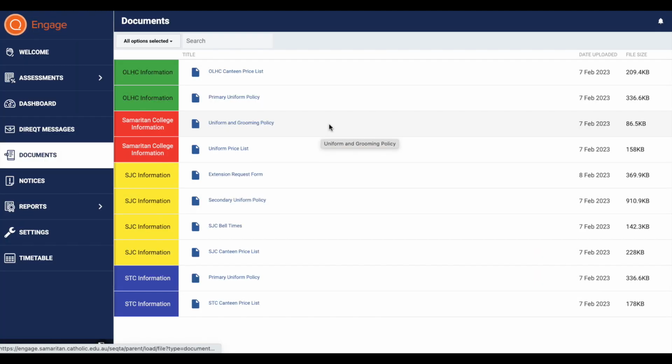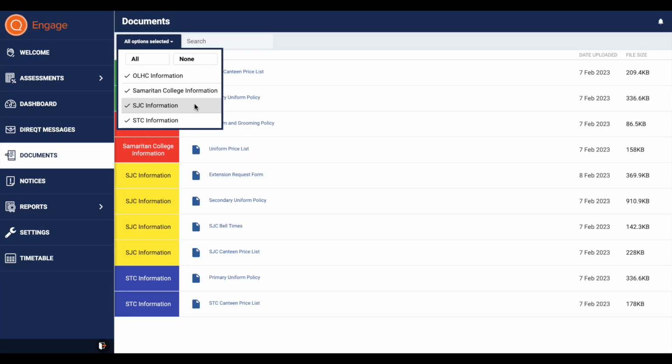The Documents tab is where you will find a range of documents relevant to your child. It will include key policies, information about events, and forms to which students may need regular access. As you can see, documents are colour-coded for each campus. As with other tabs, you can adjust your options and toggle on and off the documents that appear on your SEQTA Engage account so that only relevant documents are displayed.